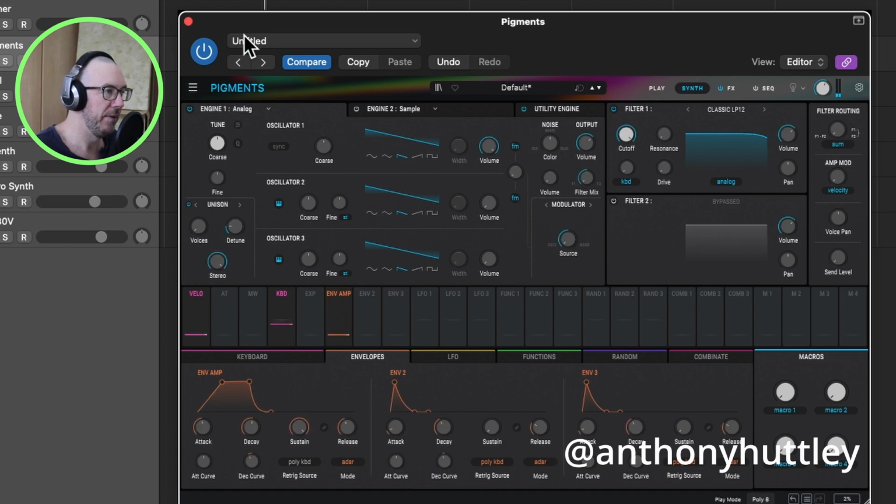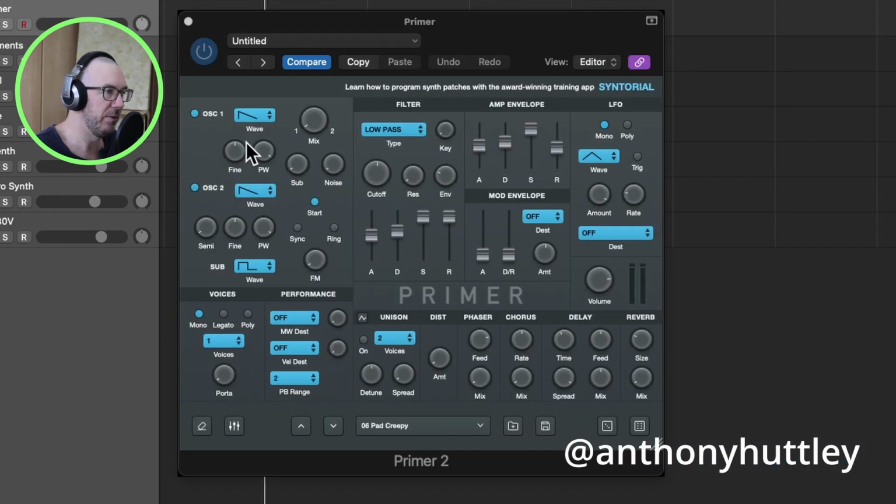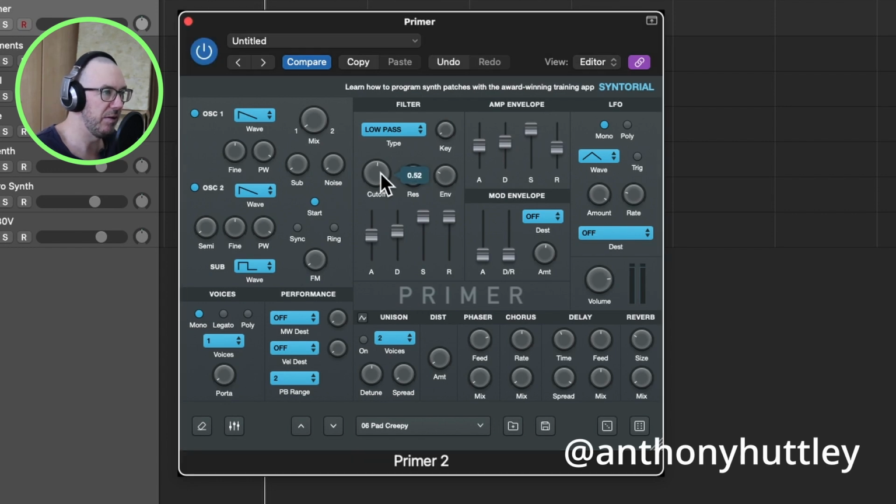All right, now let's look at the filter envelope. So the cutoff is at about halfway. The envelope amount is about 25%. And then we have 1000 on the attack, 1890 on the decay.